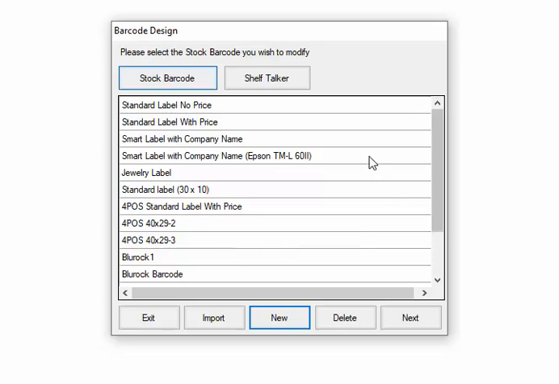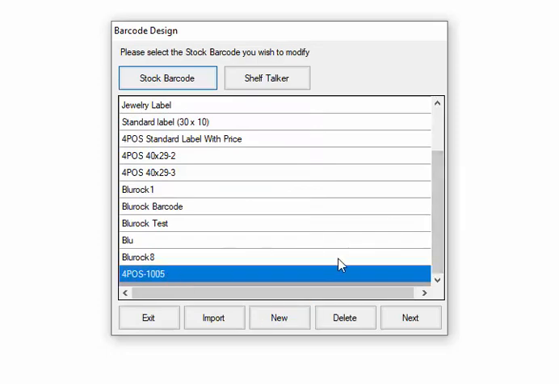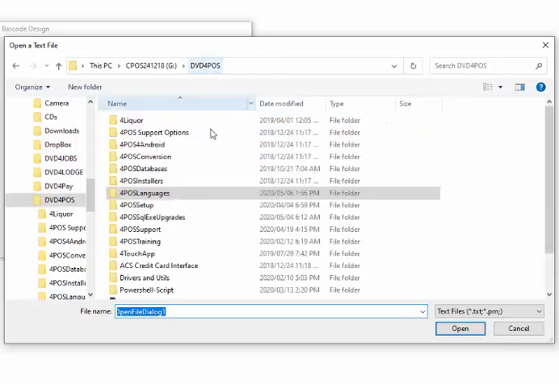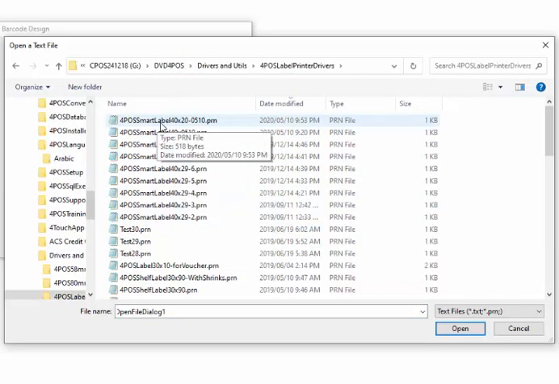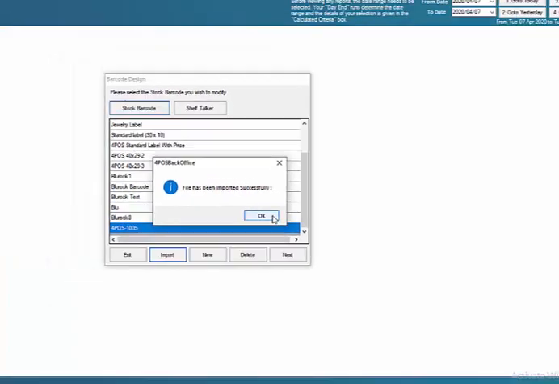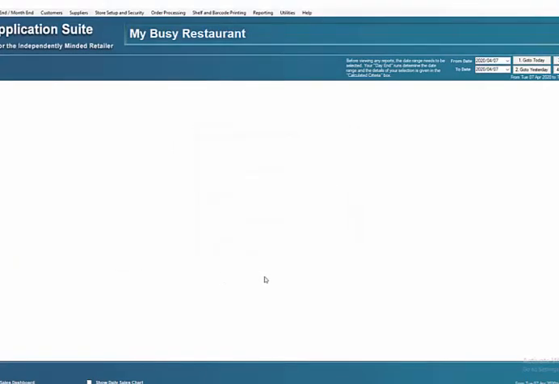All right, so there's my label done now as a stock barcode, not a shelf talker. You'll obviously have to jump between the two options, and I'm clicking on it and then saying import, and I will have to then go and specify where my file is that I saved. All right, and there's my file that I want in there, so I'm just going to double click on it, and it says file has been imported successfully. Click OK, and now I can exit out of there, and I can immediately jump to my printing of my barcode.